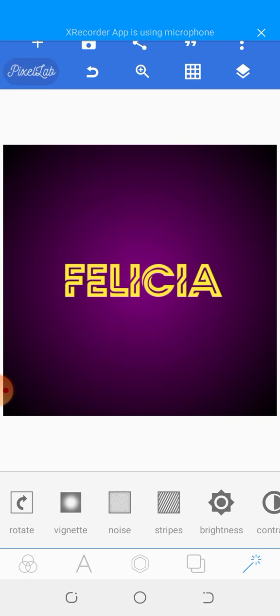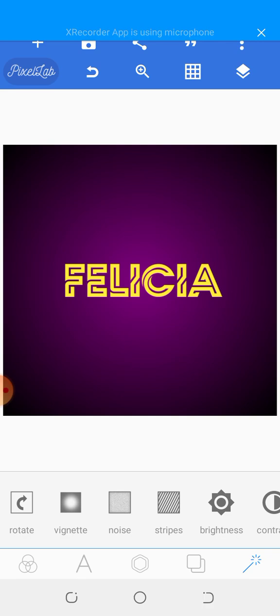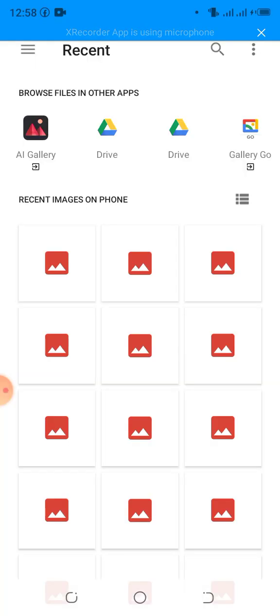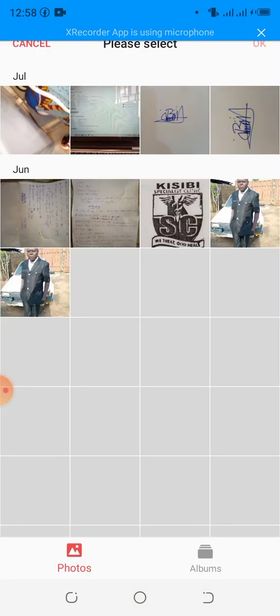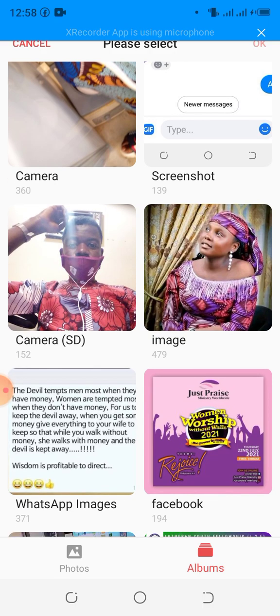Now, if you want to import an external background, you click on this three dotted line at the top right hand side. Click on it. Use image from gallery. That is, the background is in your gallery, so you pick it from there. Let's try and check if there is any background we like to use.